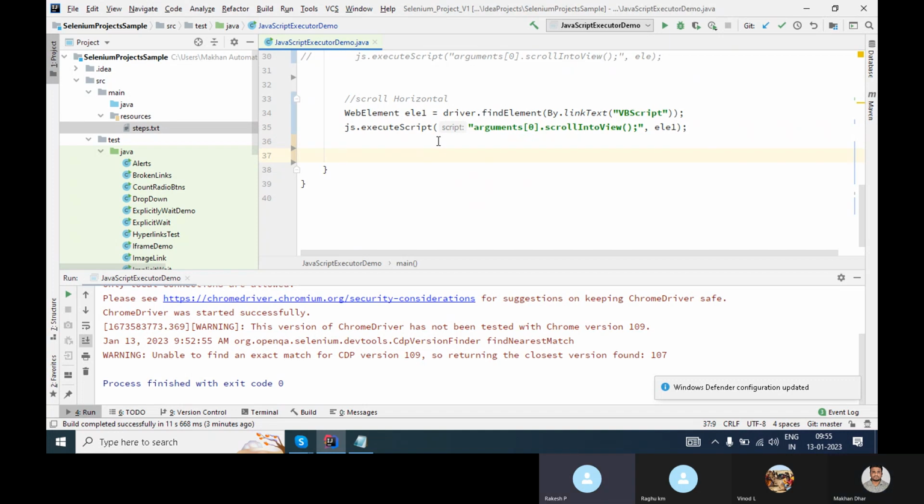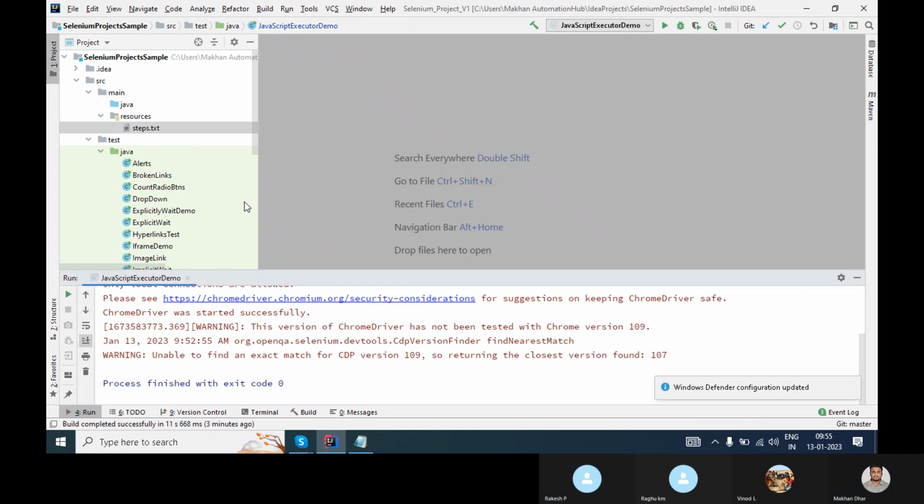In the same way, using JavaScript executor, can we give keyboard shortcuts, like for Tab? In the executor script, we can't do it, right? No. It's only for web click actions or web actions, not keyboard things. For that we can use the Actions class or the Robot class. You can use the Actions class, no issue.